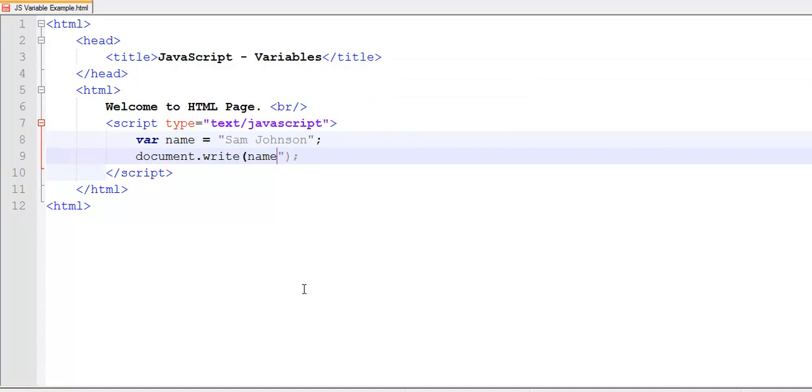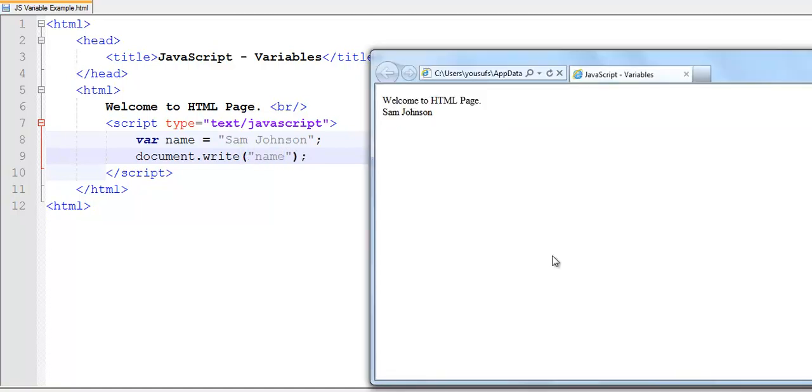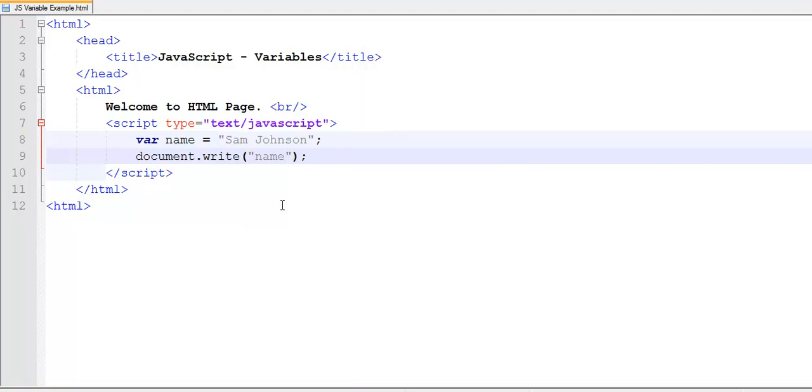If I put double quotes around name and refresh this page, notice what happens. It doesn't pull out the value from name. Rather, it shows you the word name as text on the screen. So if you would like to pull a value out of the variable, drop the double quotes. This is a message to the underlying browser that this is a variable name, so look for it and then find its value.